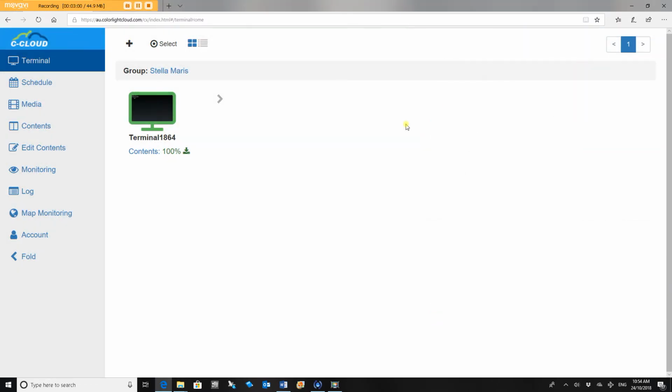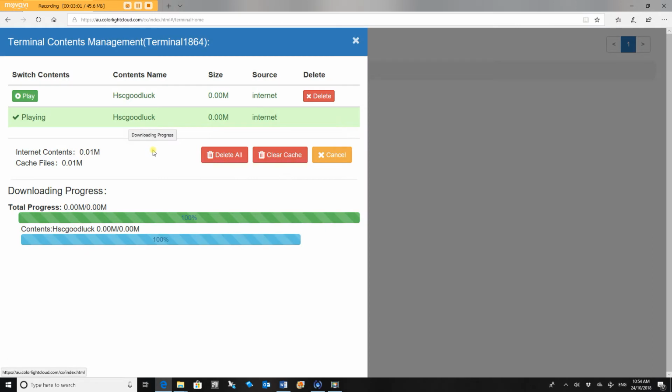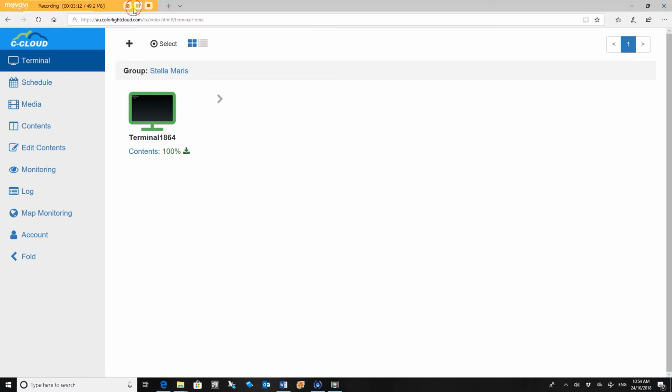Also, you can click here, the contents, and you can see which program. There's a program message called HSC Good Luck that is currently playing. The green around the terminal means that your sign is online and it's functioning correctly. If the green icon isn't on, please report that to us, because there's obviously a problem with the communication to the sign.